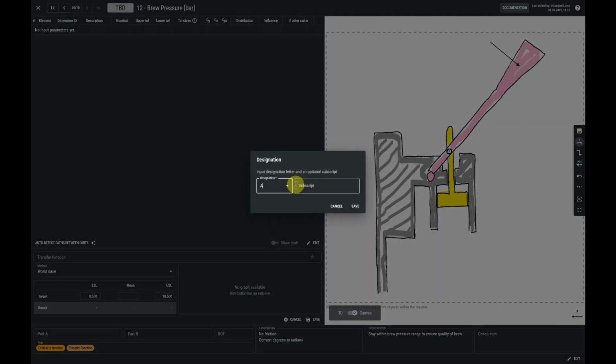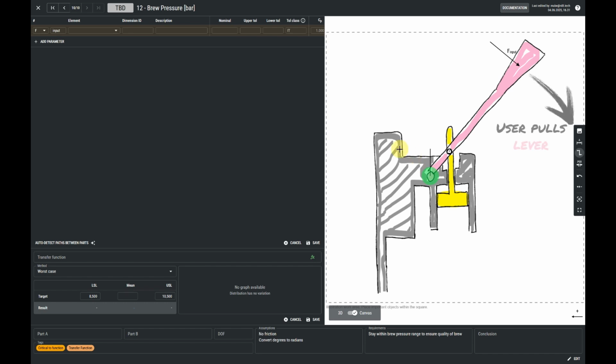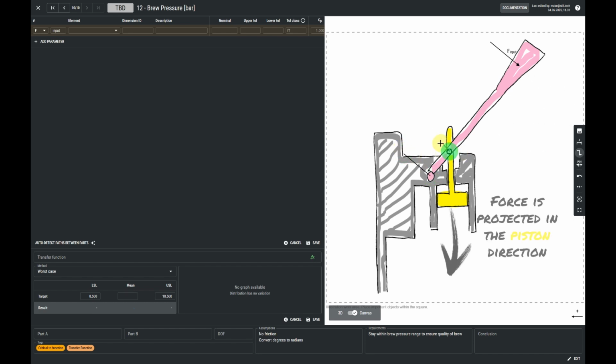I am trying to calculate the brewing pressure inside the chamber of my machine. This is a classic force per area calculation, but with a twist here. My lever gears up the input force from the user via a torque balance. After that, the resulting force should then be projected in the direction of the piston travel.